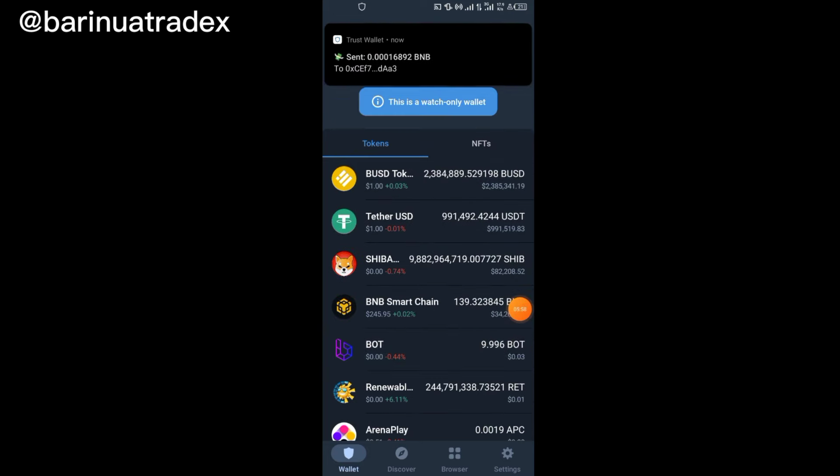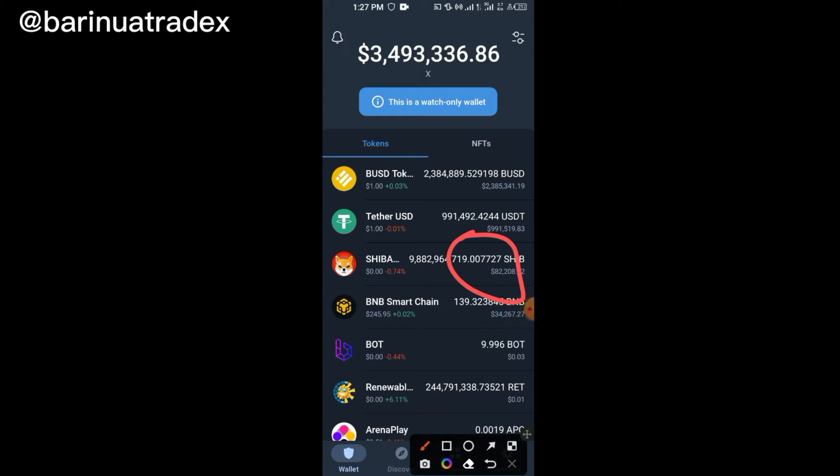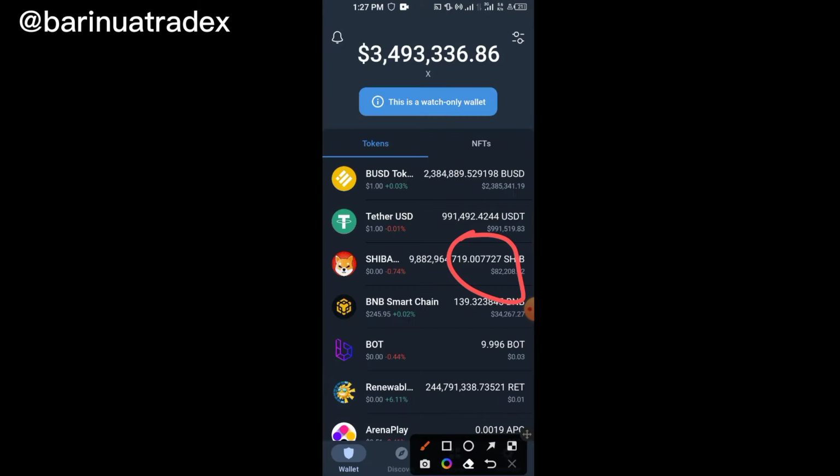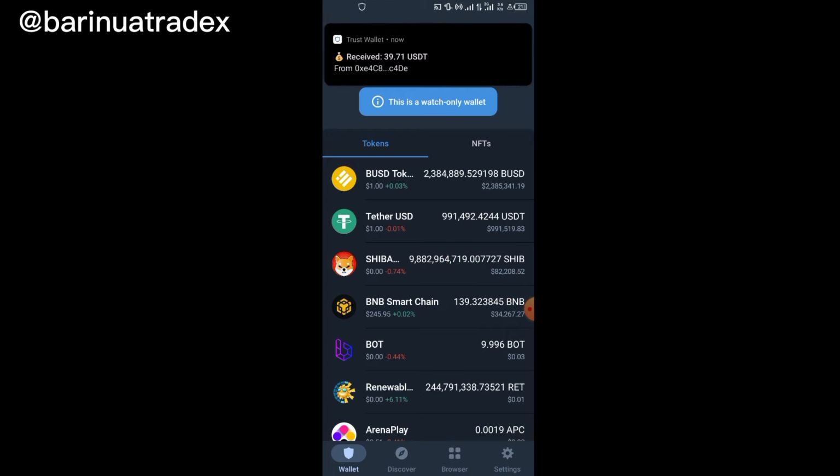This is the Shiba Inu address that we copied. You could see the transactions coming in and going out per second. Now this is someone's wallet and the person is transacting back to back. This person is transacting so much and could be making so much money. The person just deposited $39 USDT.